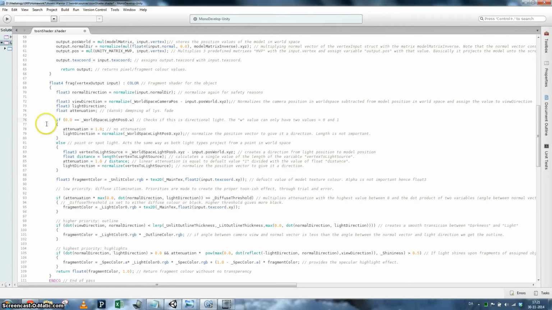And here we have our if statement, one of our if statements. This if statement decides if we have directional light or not. If it is 0.0 here, from up here, then we have directional light. But if it's not equal to 0.0, then we will have either point light or spotlight.